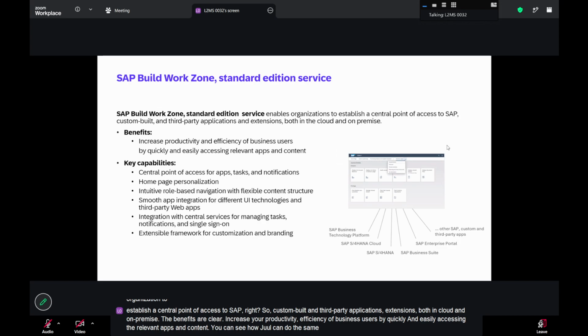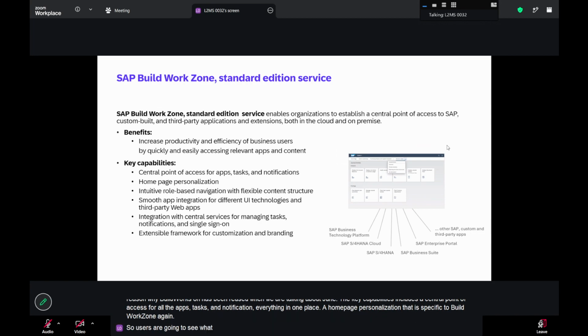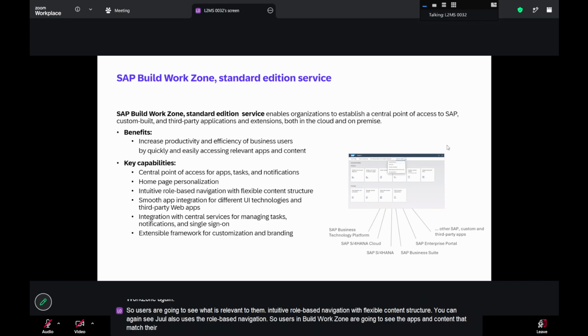Joule also has the same capabilities, and that's the reason why Build Work Zone has been reused when we are talking about Joule. The key capabilities include a central point of access for all the apps, tasks, and notifications, everything in one place. A home page personalization that is specific to Build Work Zone again, so users are going to see what is relevant to them. Intuitive role-based navigation with flexible content structure. You can again see Joule also uses the role-based navigation. So users in Build Work Zone are going to see the apps and content that match their roles.